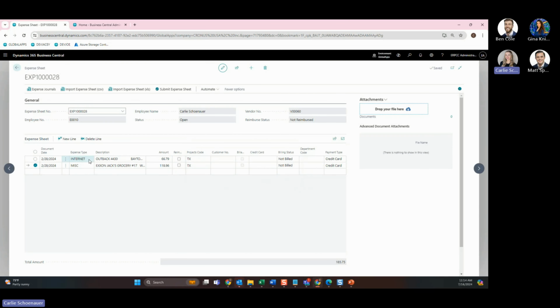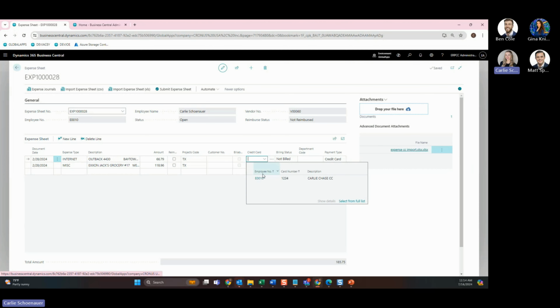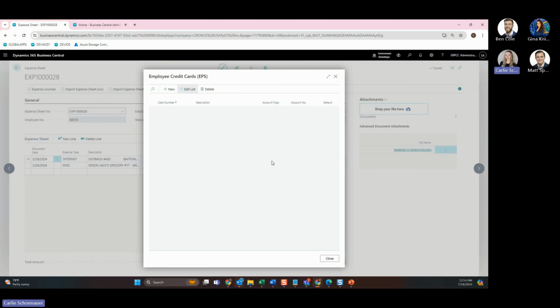Okay, so I have my 2 credit cards. Charges here, my payment type is credit card. Next, I'm picking which credit card I'm tying this expense to. If you remember, if I select this one and open this back up, this is how we know what the credit card liability account is tied to this credit card.